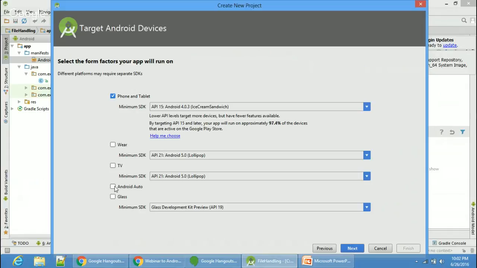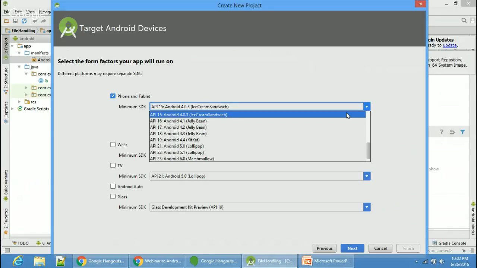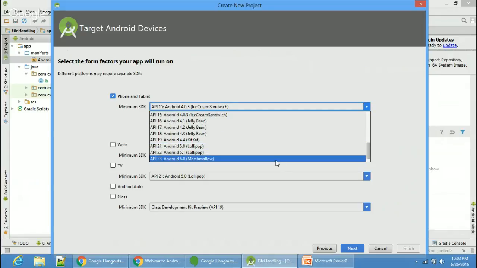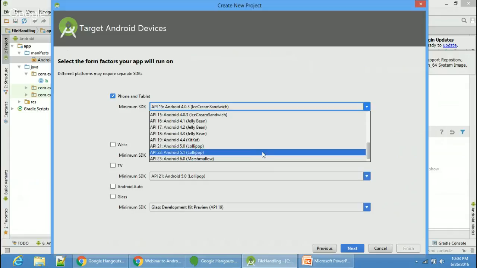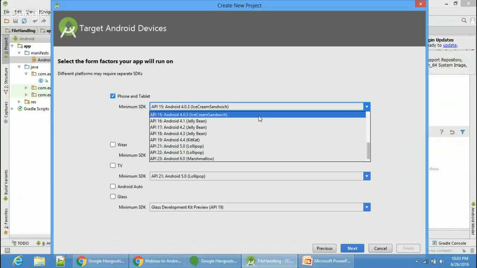You can choose any other platform if you want to. Here I have chosen phone and tablet, API 15, Android 4.0.3, Ice Cream Sandwich as the operating system. You can choose any other from here, the latest one being Marshmallow. If you switch to Ice Cream Sandwich, it can run easily on any updated version, even up to Marshmallow.